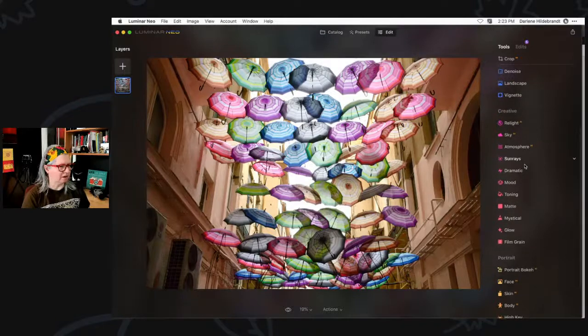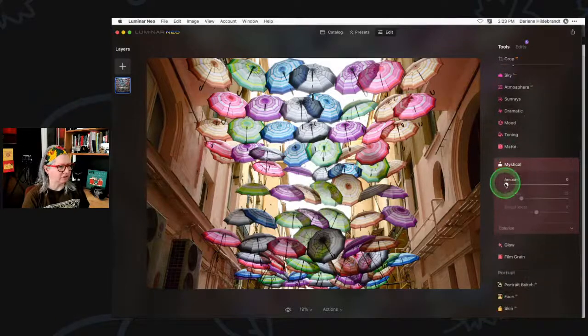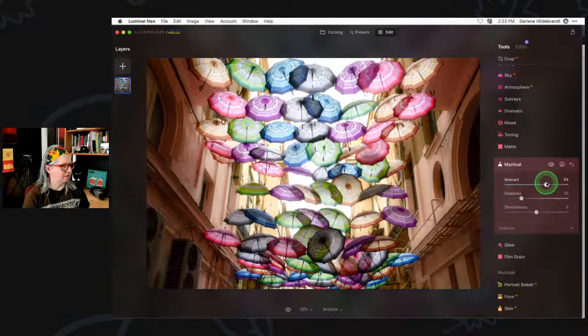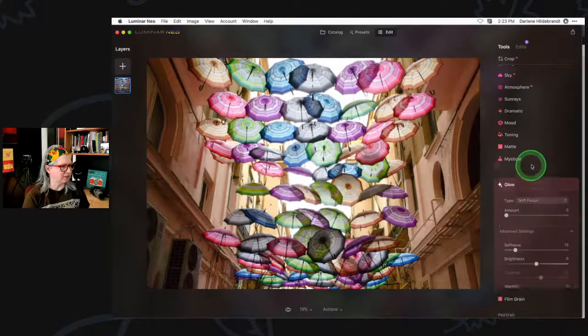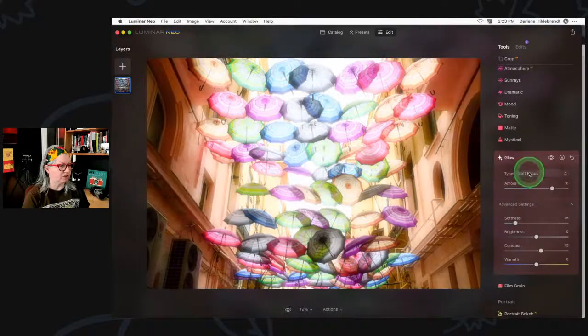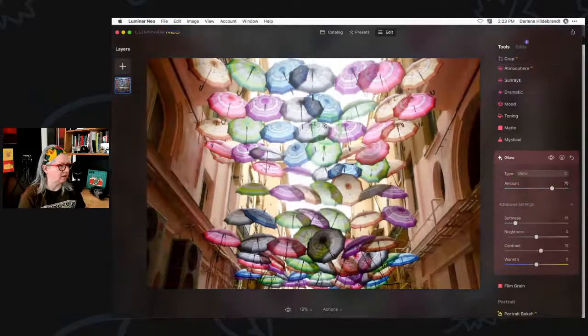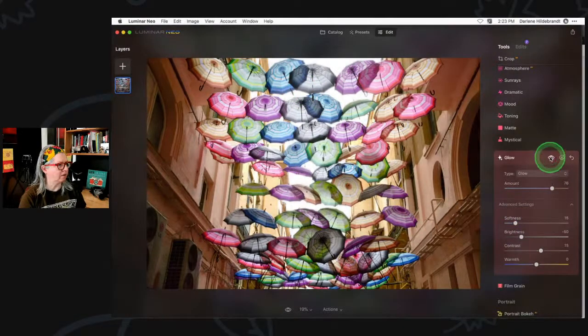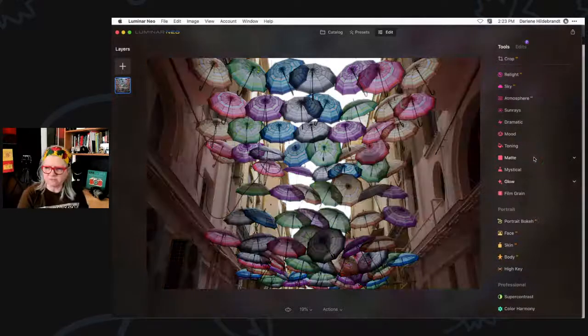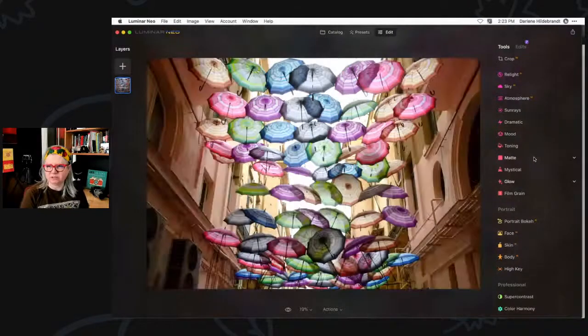That looks pretty good. I think on this, instead of trying to sharpen it, let's just go with something and give it some glow. So mystical might work well, or in this case, glow itself. There is an actual glow setting, and what that does is it will make the sky itself glow around the umbrellas. See that? So it gives them almost even more of a backlight kind of look. So another fun image for spring that we can play with.